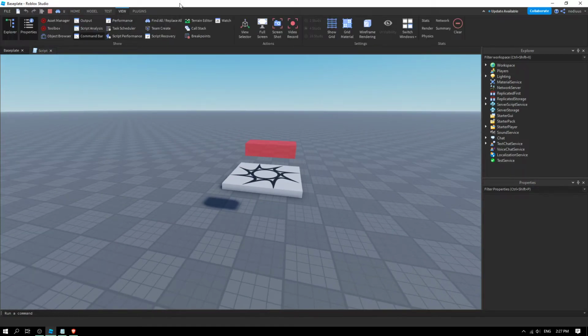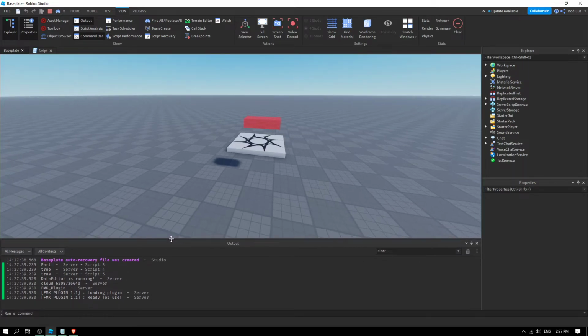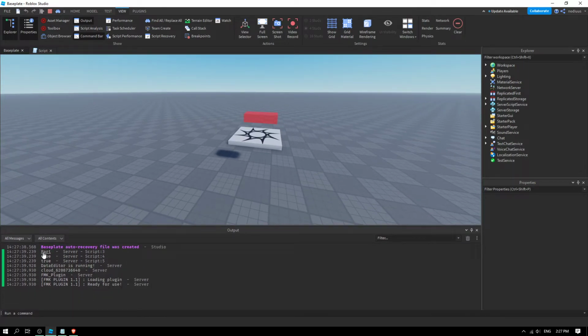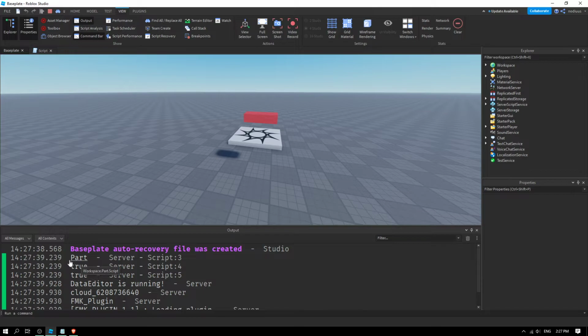To open the output, press view, then output, and right here. So we printed the part's name. Actually, let me make it better so that, yeah. So we printed the part's name, whether CanCollide was on, and whether Anchored was on as well. So true, true, and then we have the part's name.